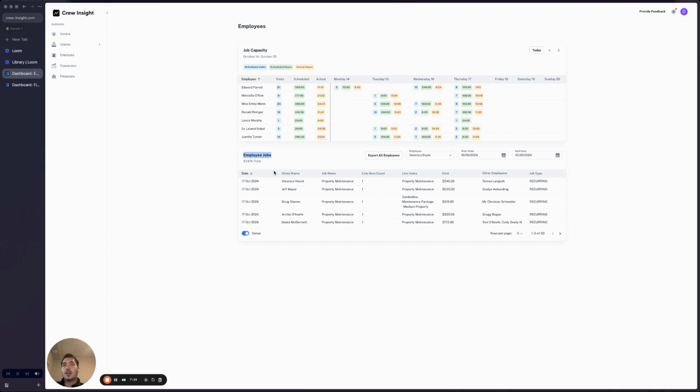For the employee jobs, you'll be able to select an employee, select the date range, and see all the jobs that they were assigned to. If you're looking to see how much revenue employees are generating, this is a nice table to look at. And we've added other employees so that if you needed to break down that revenue between 2 or maybe 3 employees, you could do that as well.